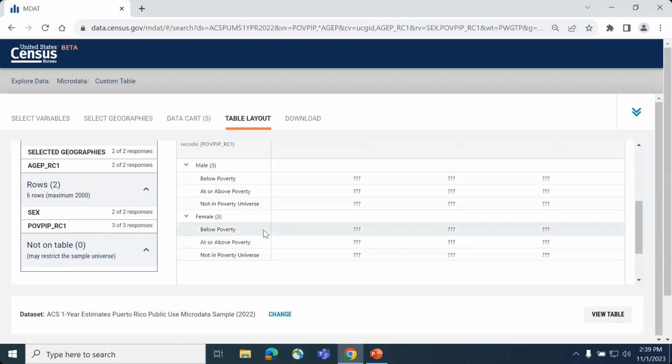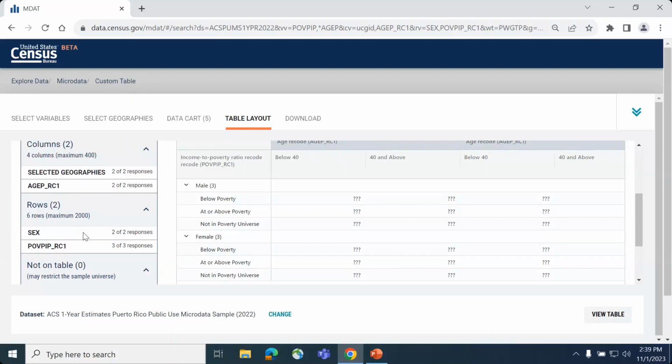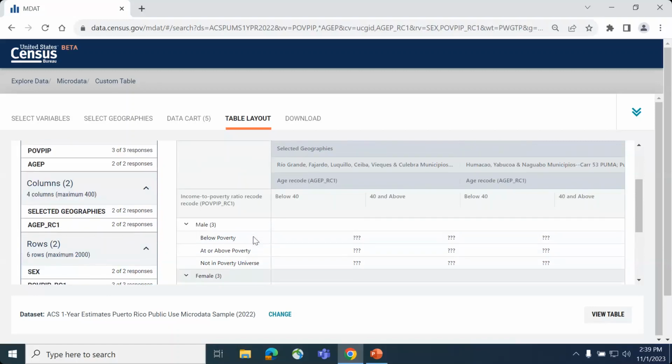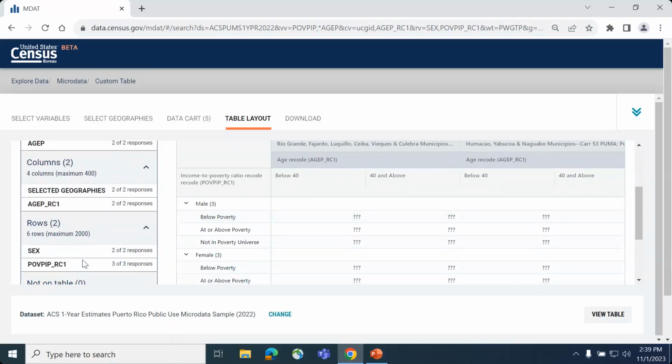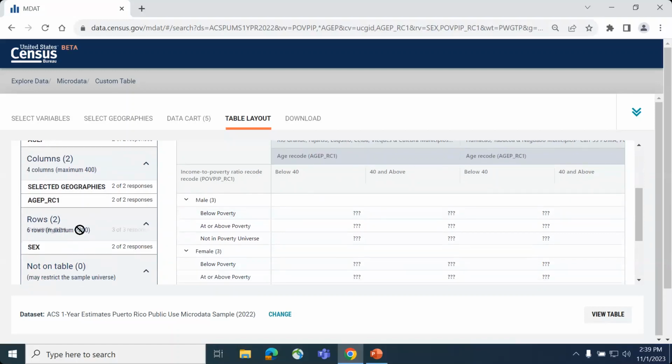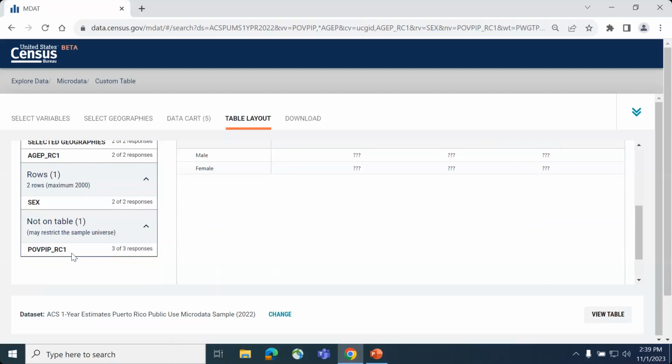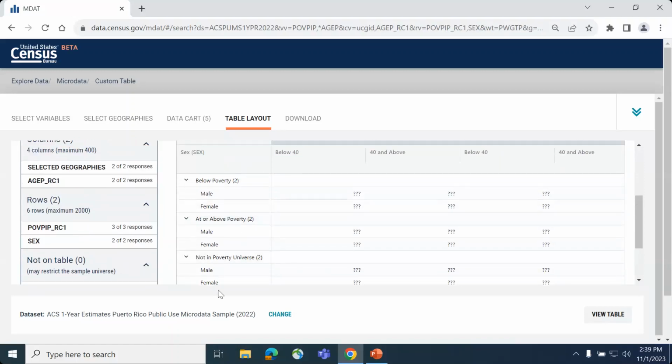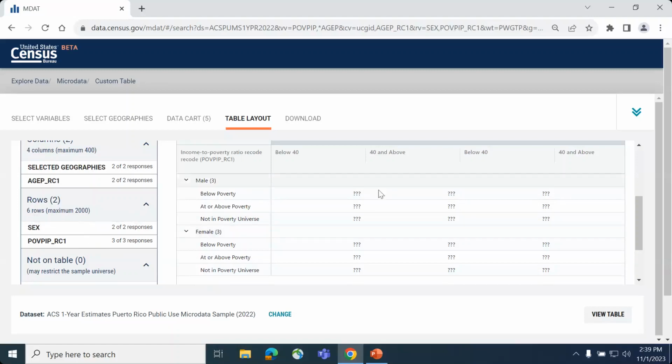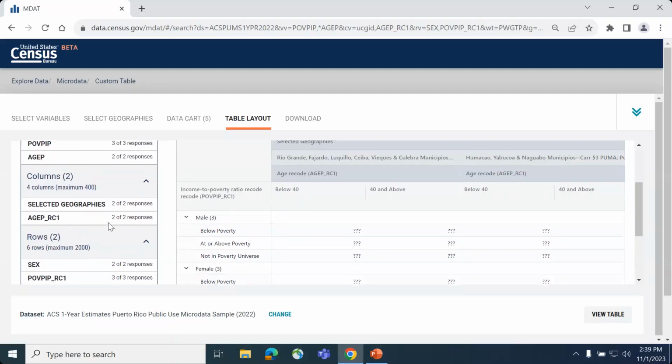And this is another thing that I wanted to mention. The order of the variables, you see how sex is on top and then the poverty recode is right below it. That is being reflected on the table. So it does matter the order in which you move these variables around. And that will, again, be reflected on the table if you wanted to change them around. Say here, if we move that, you can see how it changes the view of the table itself. So again, clicking and dragging those variables.